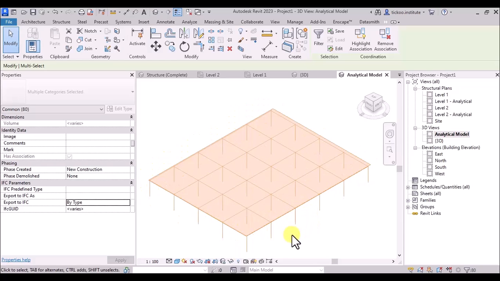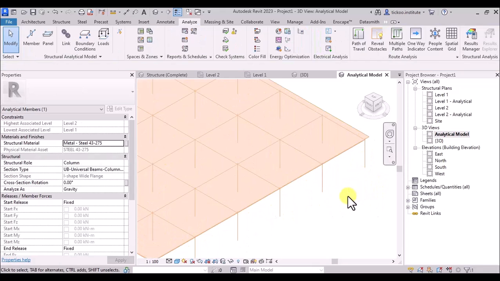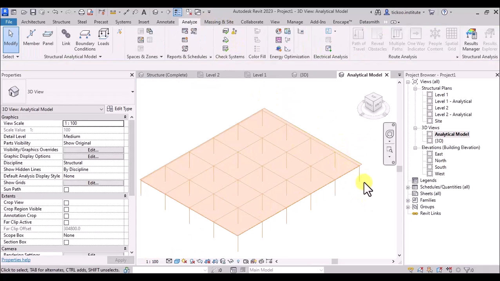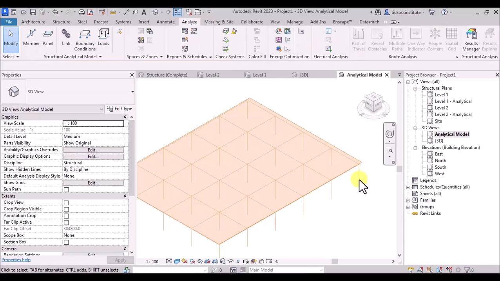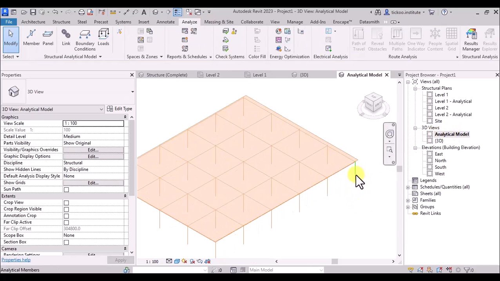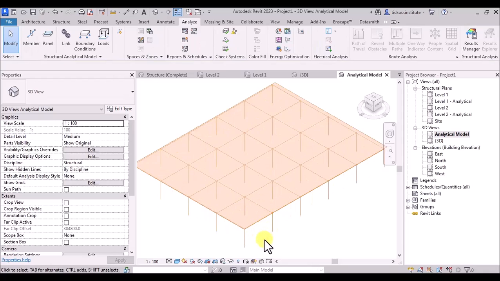You can see the slab, you can see the analytical columns, analytical members. Now in this analytical model 3D view, you can see that there is an analytical column, there is an analytical slab, there is an analytical beam. Now it has been created as per the specification that has been given in the Analytical Automation window.